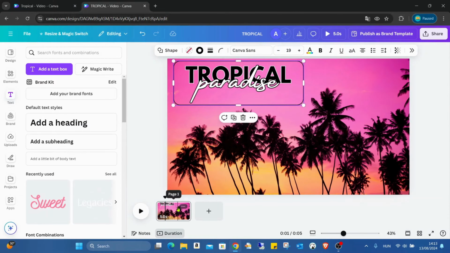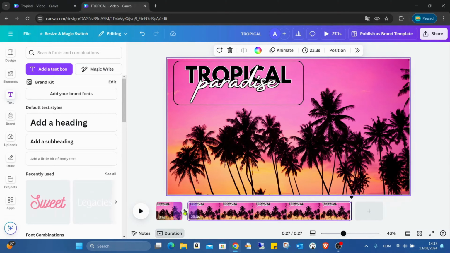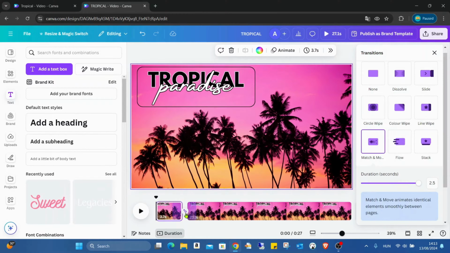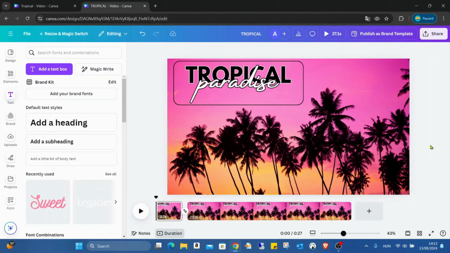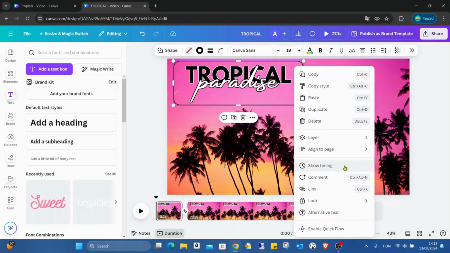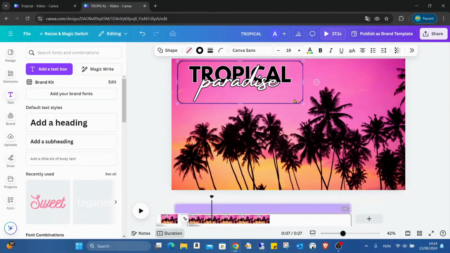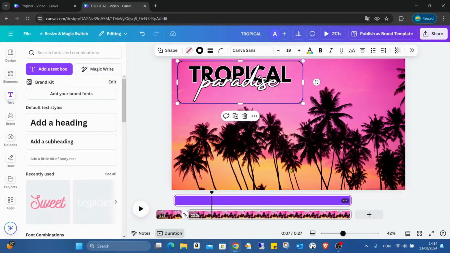So I can duplicate again. So duplicate page. This one increase. Going between the two pages. Add transition, match and move. So the first element what I would like to animate is the frame. And right click on a frame and move into the show timing. And as you can see, something is wrong here. Oh yeah, I have to come to here, sorry. Not in the first page, I was on the wrong page.